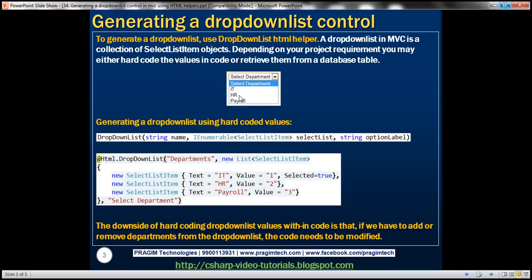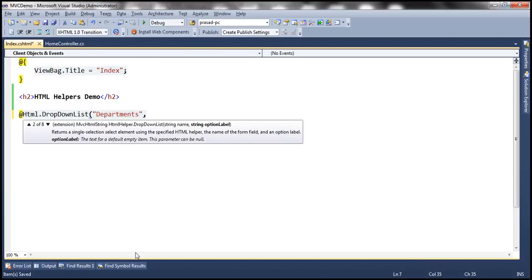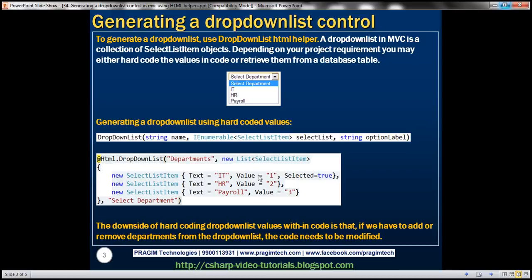And then when this drop-down list renders, we want the IT department to be selected, so we are setting the Selected property to true. And within this drop-down list, we want the first option as Select Department. We are passing that as the third parameter. So the first parameter is going to be the name for the drop-down list, which is Departments, and the second parameter is going to be the list of SelectListItem objects.